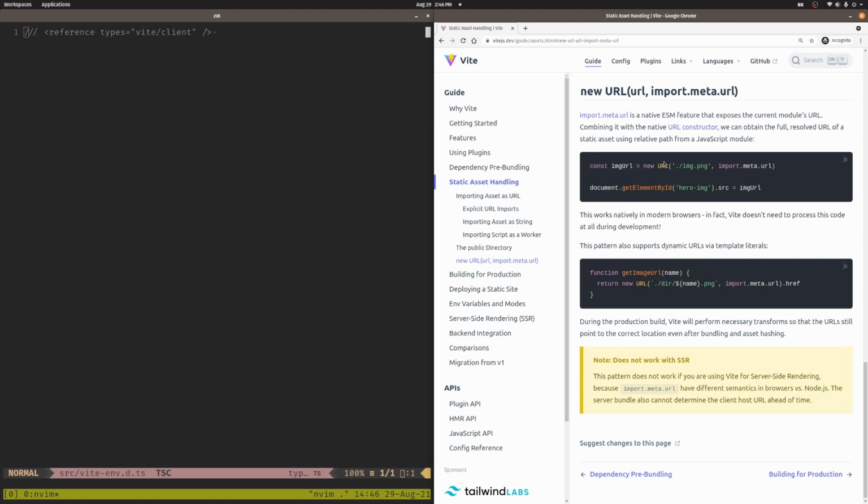Okay, so the import.meta has a URL that's a native ESM feature. This way you can get the current module's URL. This is pretty useful if you want to create, like it has an example here, to get the image URL to a particular image. So you use import.meta.url and you're able to bring it in and define it that way, right? Now, it adds the typings for this. So this import.meta.url will work in TypeScript. Also take note that it doesn't work with server-side rendering down here. Just a small note on the page in case you're interested.